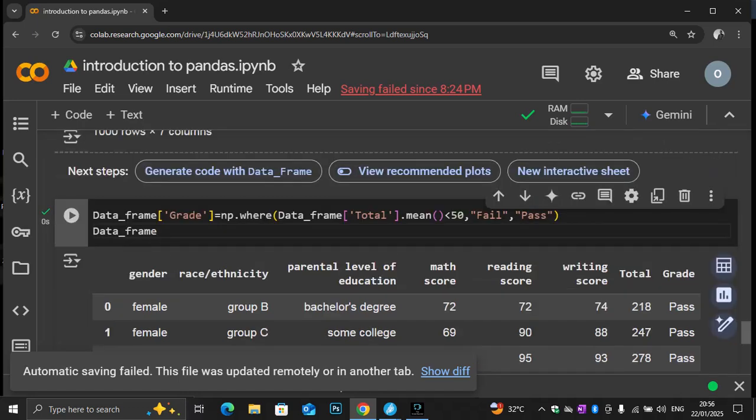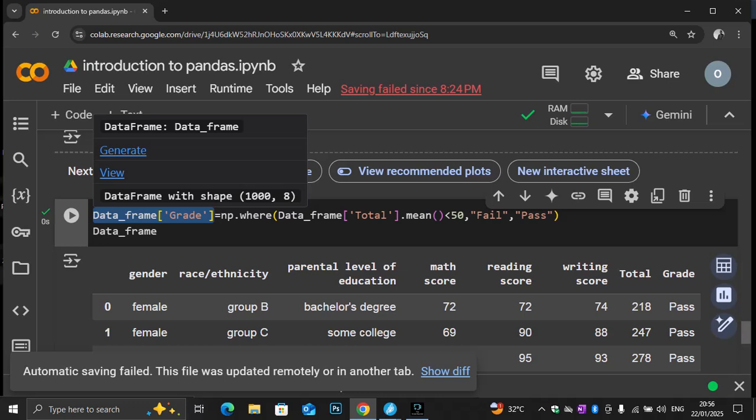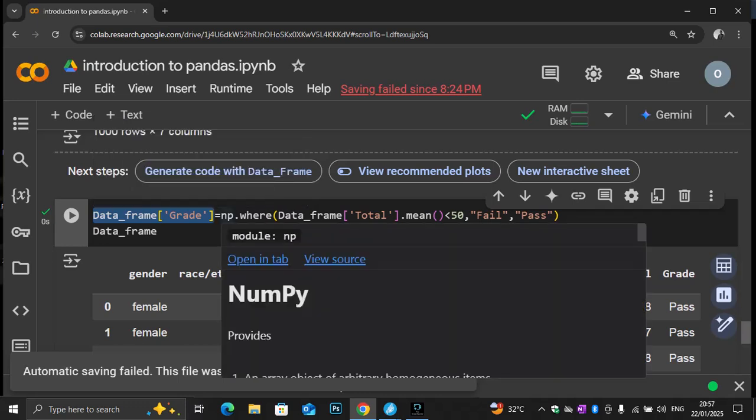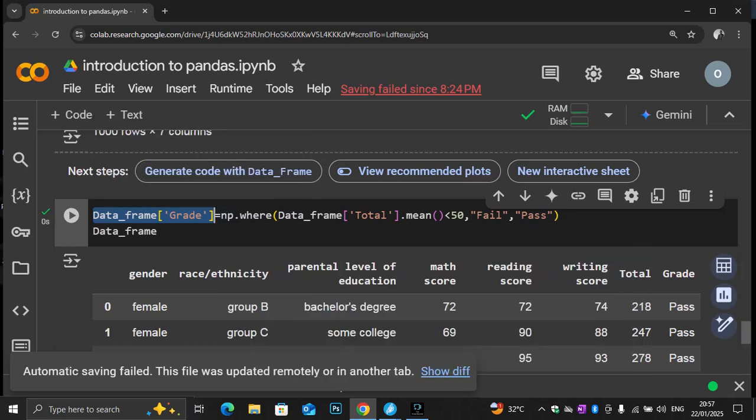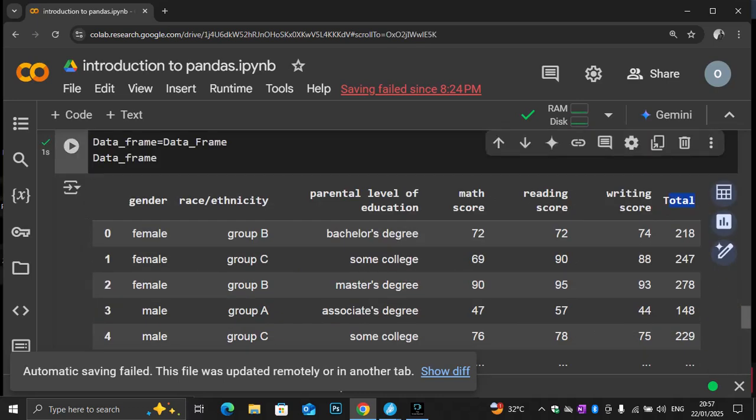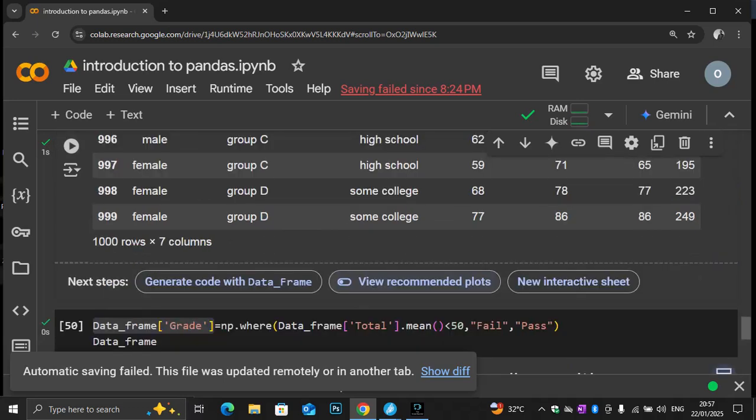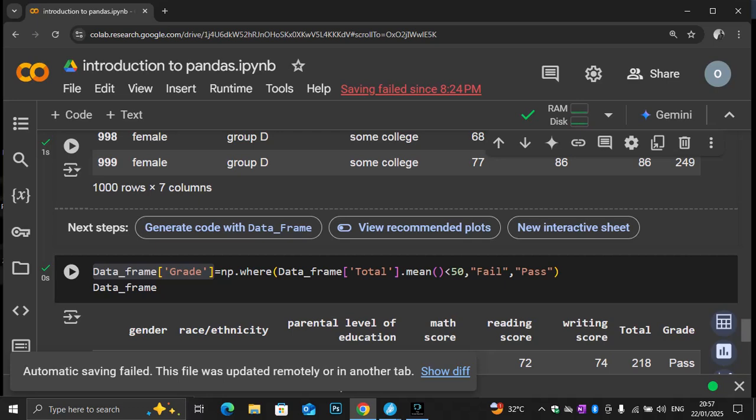Okay, now see, I created a column called grade in the data frame. Then I said equal to numpy. I use numpy to use the where function. I say where the data frame is total, where this data frame is total. I use the mean method, dot mean.